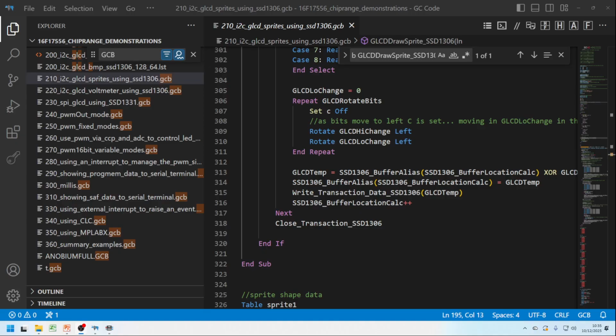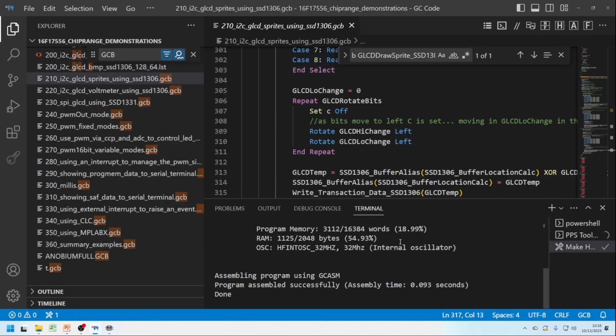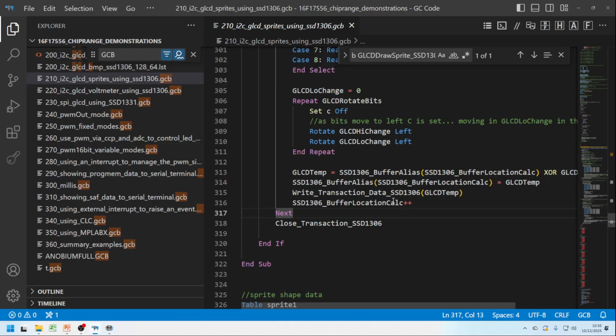Now, this is using very little RAM. If I just compile the program, we'll see how much RAM this is using. This is using 1,125 bytes of RAM. However, 1,024 of that, sorry, is the buffer to the display. It's not using very much. It's a very clever program and a real demonstration of how you can actually optimize code using GC Basic.